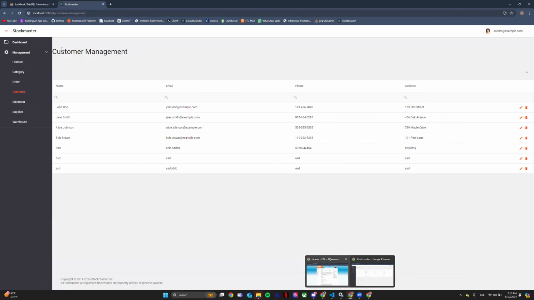So when I move to the customer, we have the name, email, phone, and address. Oh, I actually forgot to say this. For each data grid, I have this. You can order by name, you can order by email, you can order by phone, you can order by address, like descending order, ascending order, it doesn't matter. You can order it. So for customer, there is the name, email, phone, address.